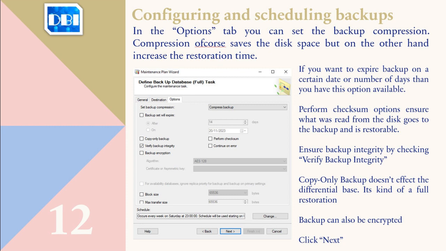In the Options tab you can set the backup compression. Compression of course saves disk space but on the other hand increases the restoration time. If you want to expire backup on a certain date or number of days then you have this option available. Perform checksum option ensures what was read from the disk goes to the backup and is restorable. Ensure backup integrity by checking Verify backup integrity. Copy-only backup doesn't affect the differential base. It's kind of a full restoration. Backup can also be encrypted. Click Next.